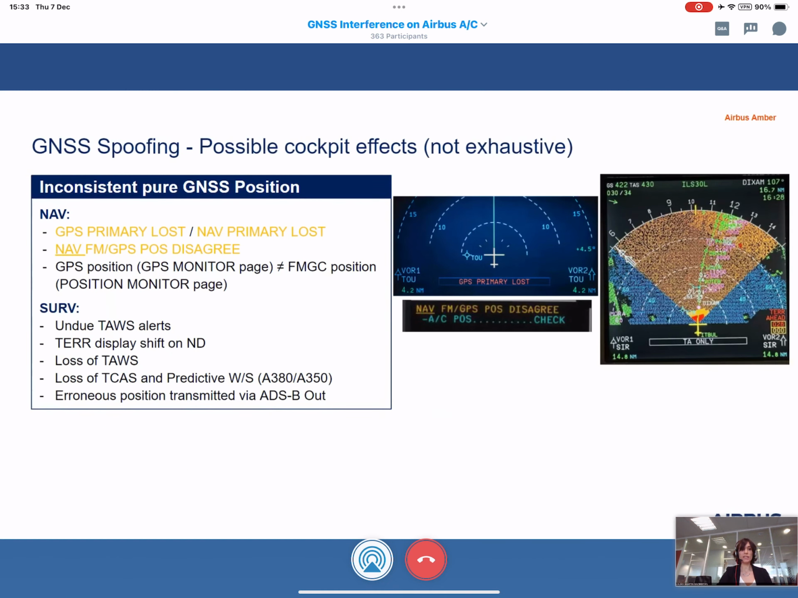The actual possible effects of the inconsistent pure GNSS position are regarding navigation: GPS primary loss or NAV primary loss. Also, we may have NAV FMS/GPS position disagree. The crew could see that the GPS position and the FMGC position in the monitor page of the MCDU or MFD differ. Regarding surveillance, we could have undue TAWS alerts. Also, we could have terrain display shift on ND.